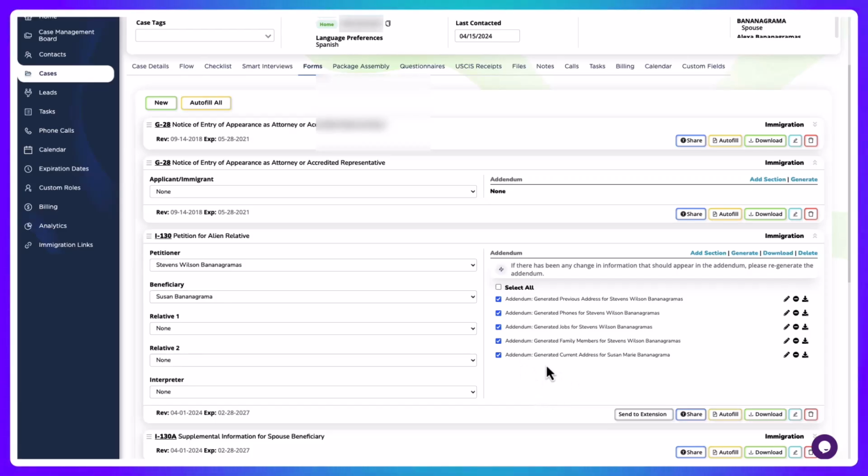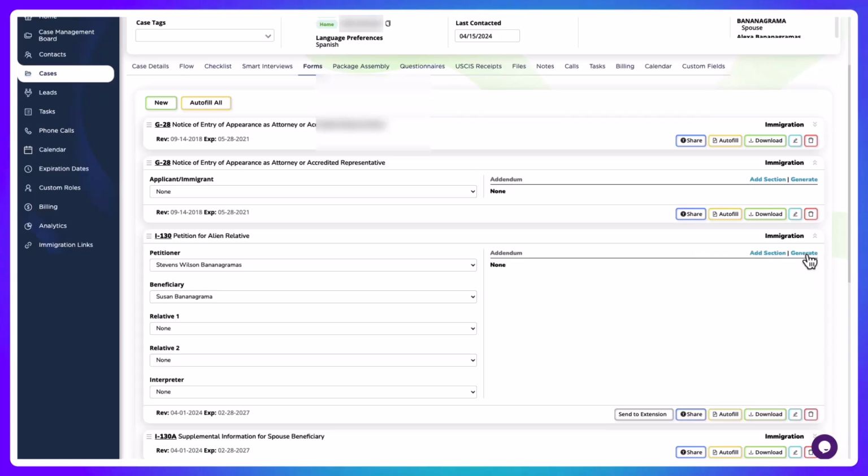If you go in the meantime, like later after you finish this form and you go change something in the database, you need to come here, delete. So you can select all, delete, and then you would regenerate it by clicking generate.